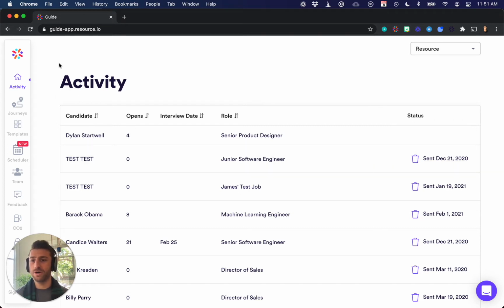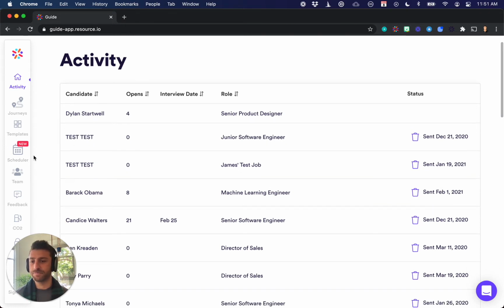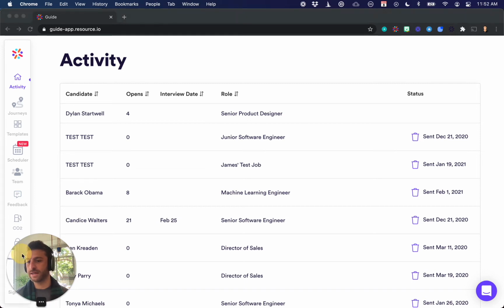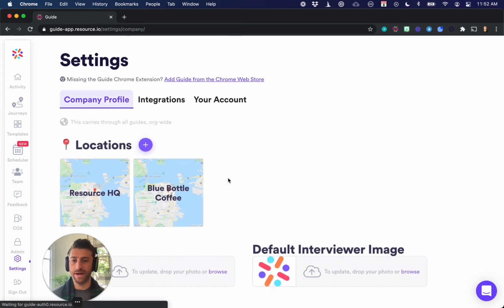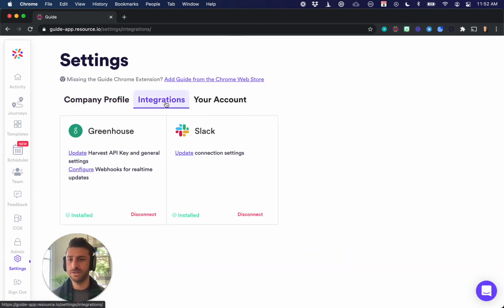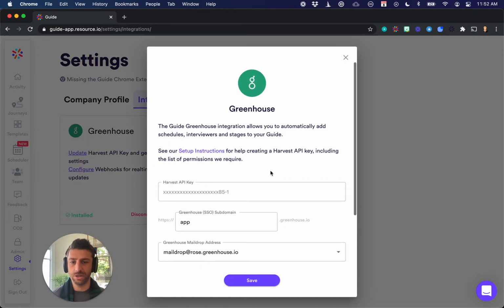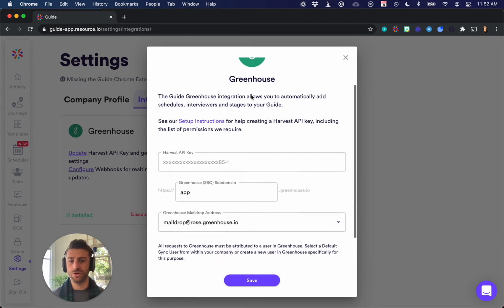So from your dashboard activity feed, we're going to go ahead and click on Settings in the bottom of your navbar, Integrations. And then here you'll see the setup of the Greenhouse integration, which requires two steps. The first is you'll click on the Harvest key generation and follow these instructions.